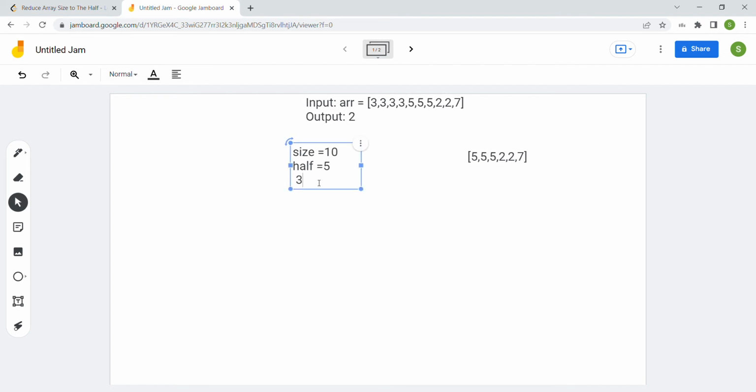So we have removed 3 and 5. How many numbers have we removed? 2, 3 and 5. We have to tell how many numbers we have removed, so for example, we have removed 3 and 5, so the output will be 2. Okay, so what we have to do is remove the array elements in such a way that more than half of the array is removed.